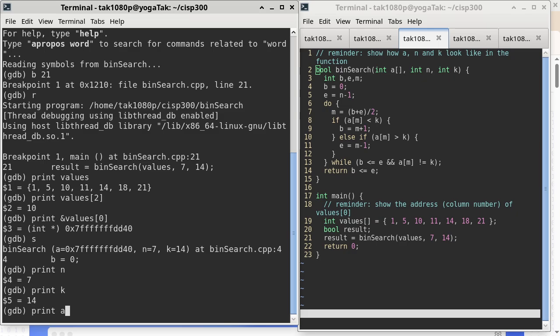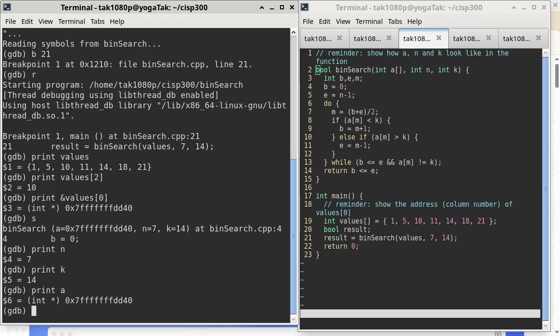But what about a? Remember in the class I said, if you pass an array as a parameter, all you're passing is where to find the first column of the array. Do you remember that? So when we print A here, let's see what we're going to get. Is that what you expected?